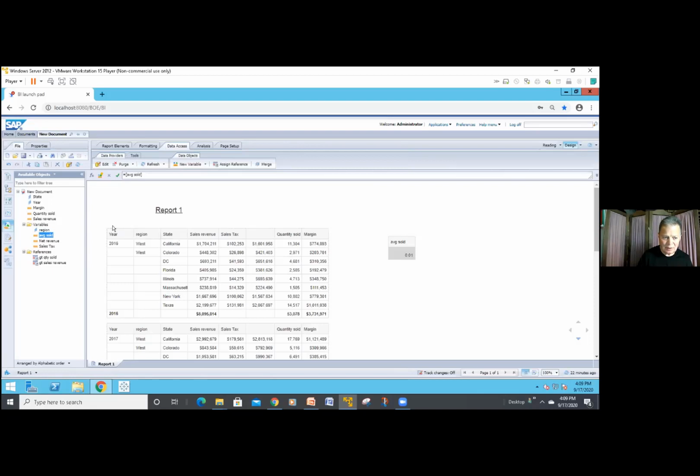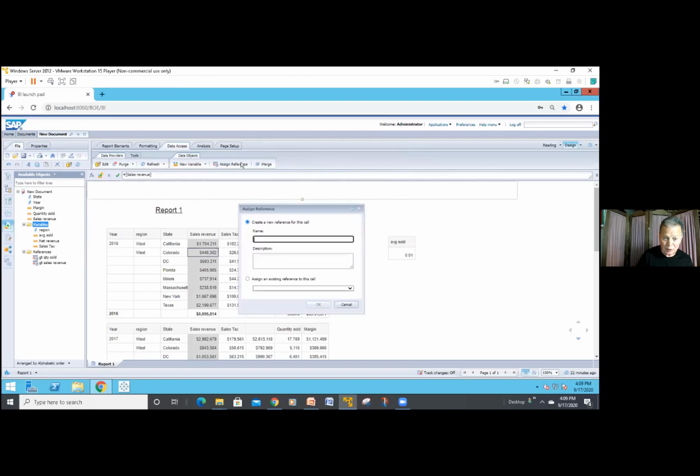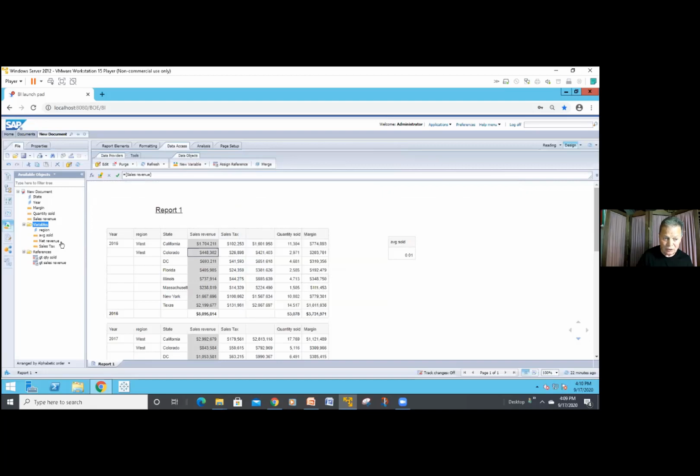Other questions? Yes, one more. Can a reference be created only on grand totals, or can we create them for other dimension values as well? Any dimension value you want. It could be either, because we did a measure. Let's assume for 2016 I wanted the Colorado one here, the sales revenue of 440,302. Right there, I can go up, assign a reference off the toolbar, give it a name, and now I can make that specific value show up.